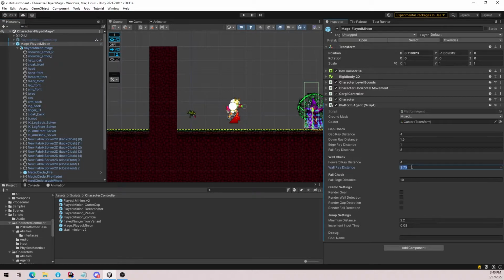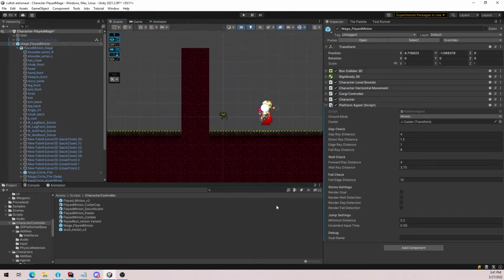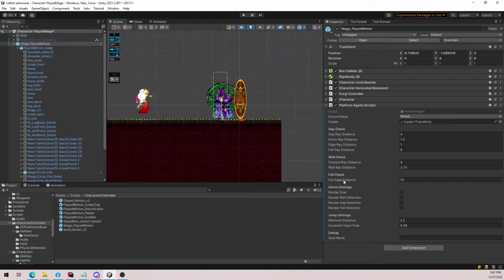If it's 5, for example, it will go 5 up from this point, and it will be able to clear the wall. I'm going to say that 3.75 is actually a pretty good distance for the mage. I think it'd be pretty crazy if he can jump that wall, so we'll keep that for now. And then we have the fall edge distance. Honestly, I forget what this is. It seems very similar to the ray distance, but we'll come back to this.